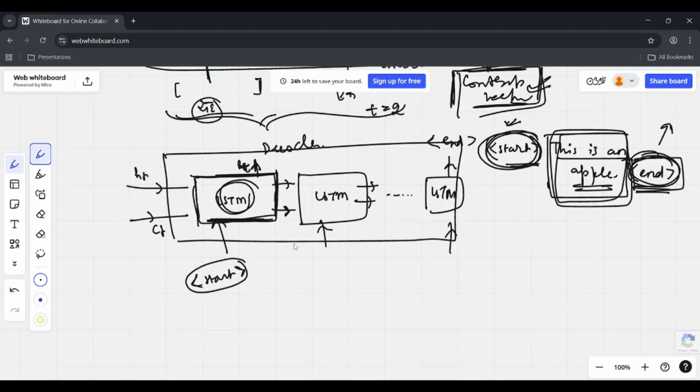Now we will see what's happening here. So what exactly is happening here is that when you pass start from here, it takes in HT, it takes in CT, it does some processing inside it, and in output, it gives you HT. Now, once you get this HT, inside this decoder, you have an additional softmax layer.